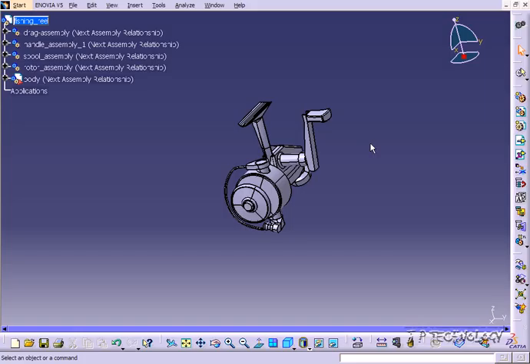So by using the compass, it's just another tool that allows you to be more precise when you're moving your component and just manipulating your component in products. And this concludes our tutorial on the compass views within CATIA V5.